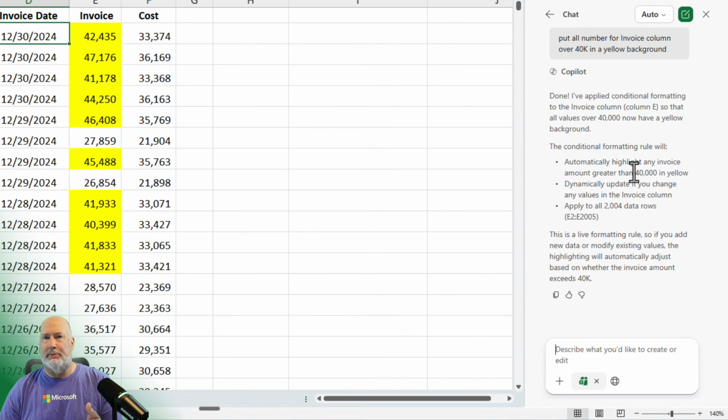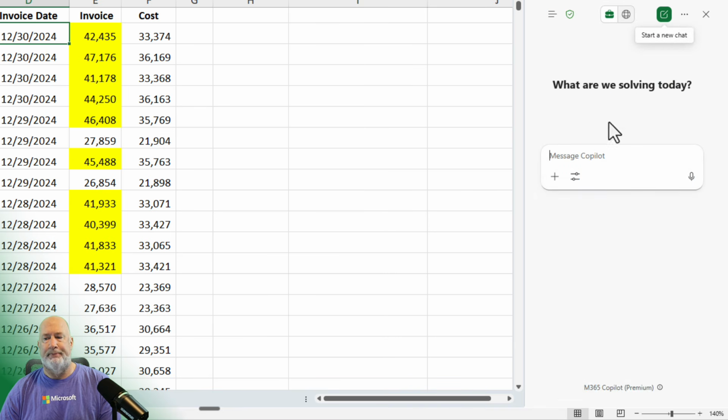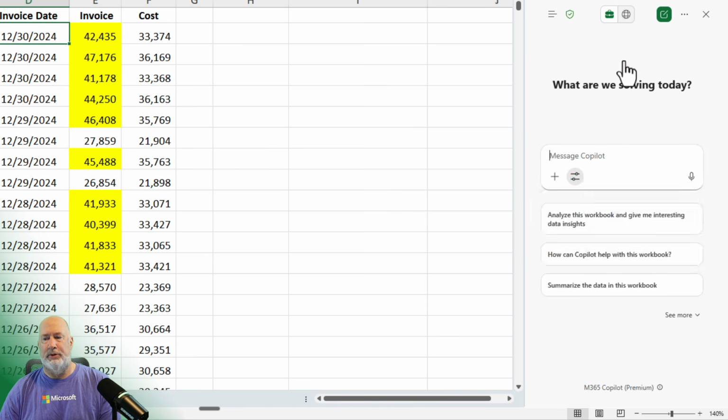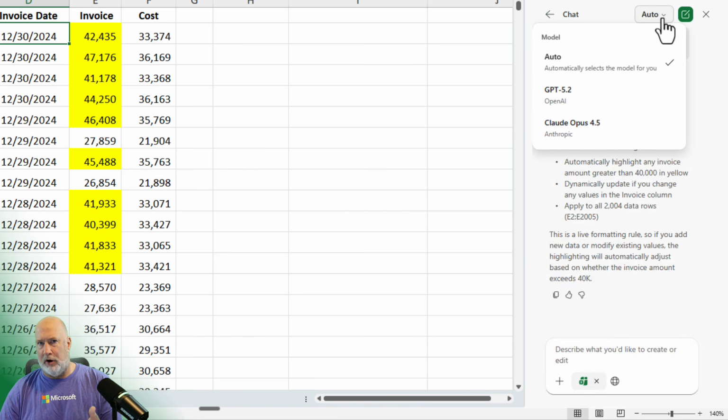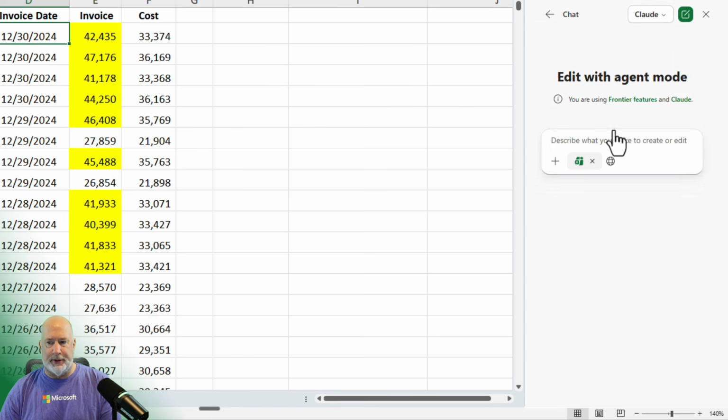So I'm still in agent mode. Something else to show you when you're in agent mode, if you look up at the top here, let me just do a new one. Click agent mode. Auto is the default, but now Microsoft Excel has always been using OpenAI, and there's GPT 5.2. We now have Claude Opus 4.5 from Anthropic. I'm going to use Anthropic on this. So I changed it. It now says Claude. What do you want to do?